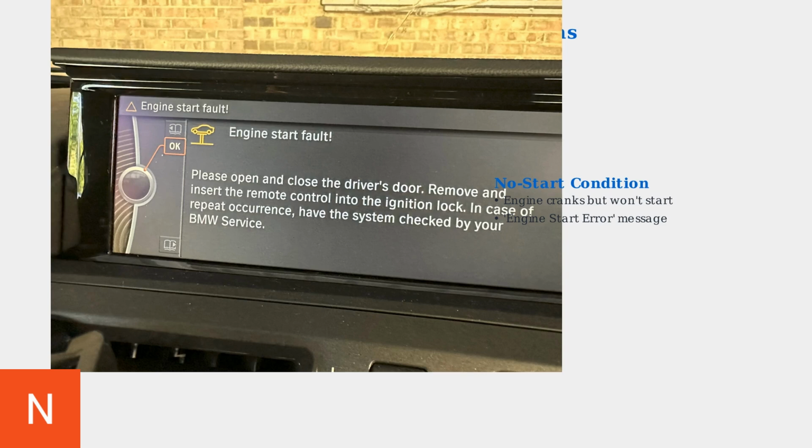First, no start conditions where the engine cranks but fails to start, often accompanied by engine start error messages on the dashboard. Second, key recognition issues, including key not detected warnings and intermittent key fob functionality. Third, various electrical system problems such as random component failures and battery drain when the vehicle is parked.